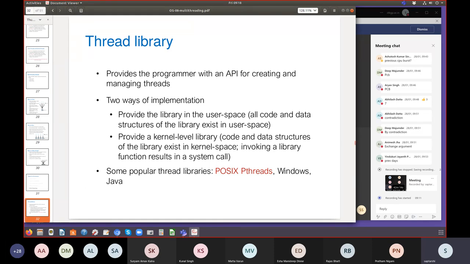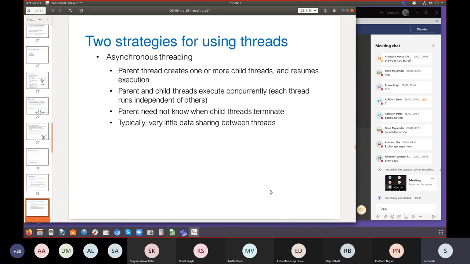So as I said, there are several different popular thread libraries. Windows has its own, Java has its own. We will discuss mainly POSIX pthreads. But before beginning that, just one other point. Essentially, there are two strategies for using threads: asynchronous and synchronous. What is the difference?